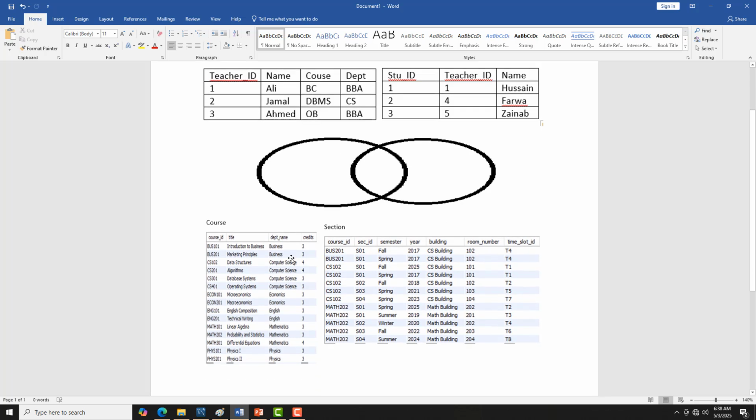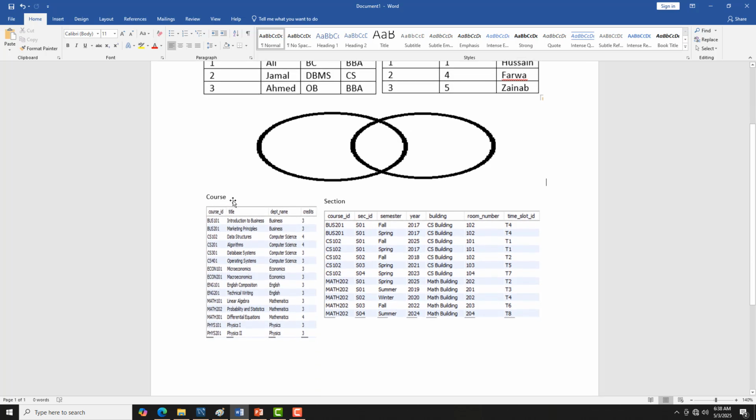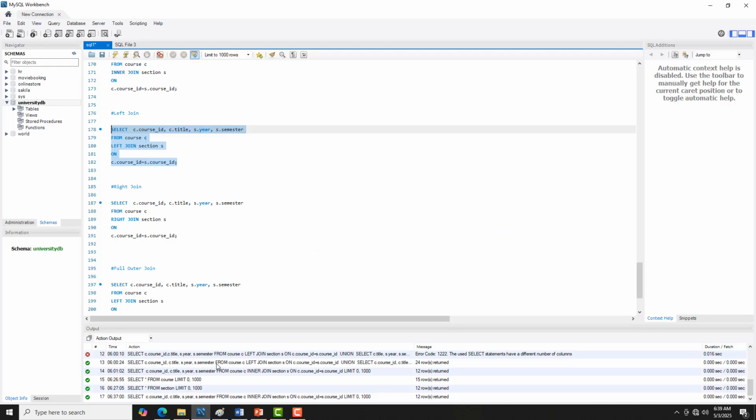Let's suppose in the course table, when we apply left join, we will find all records: Biz 101, Biz 201, CS 102, CS 201, but only common records from the section table will be displayed along with the course table. All records from course, and only the records matching with the course table, will be displayed when we apply left join. And in inner join, we only find the common records.